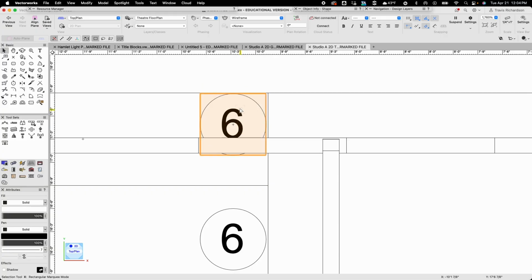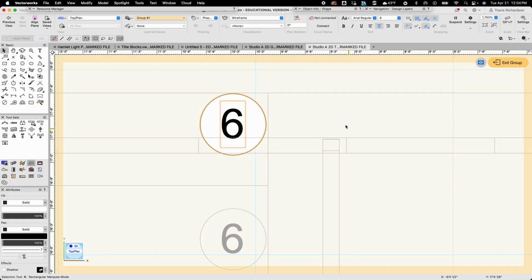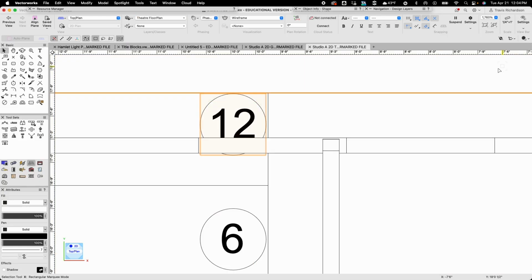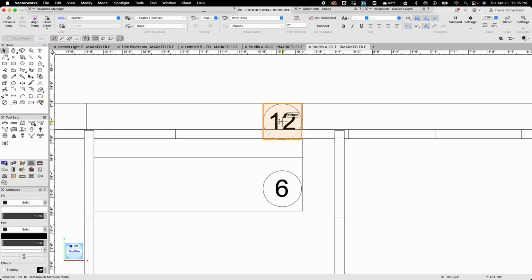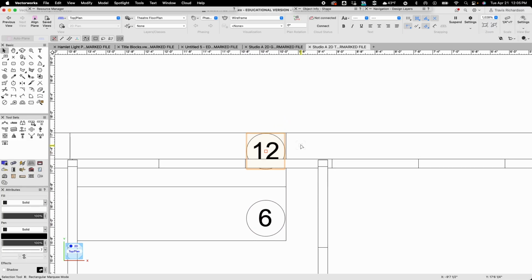So that we can still see the number. And then I'm going to double click on that group to enter into the group. I'm going to double click on my 6 to enter into that text editor, and I'm going to change that to 12. I'll hit escape to get out of the text editor and click on exit group. And now that's indicated that that's at 12 inches.